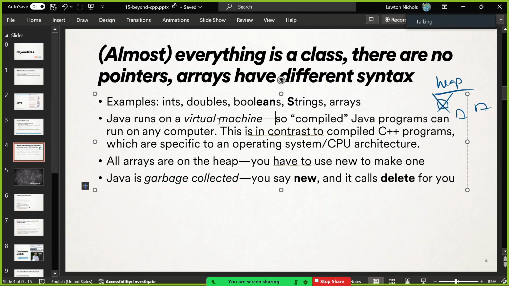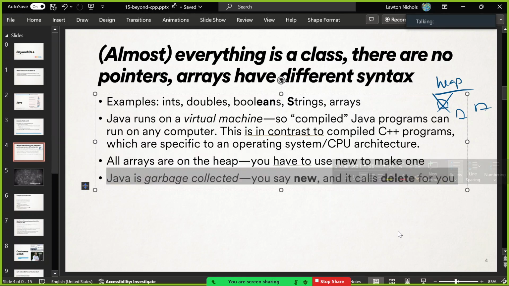You have to give it to the virtual machine to be run for you, though. That's the give and take, all right? So that's kind of cool. So yeah, all arrays are on the heap. You have to say new to make one. Java is garbage collected. You say new. There is no delete in Java.